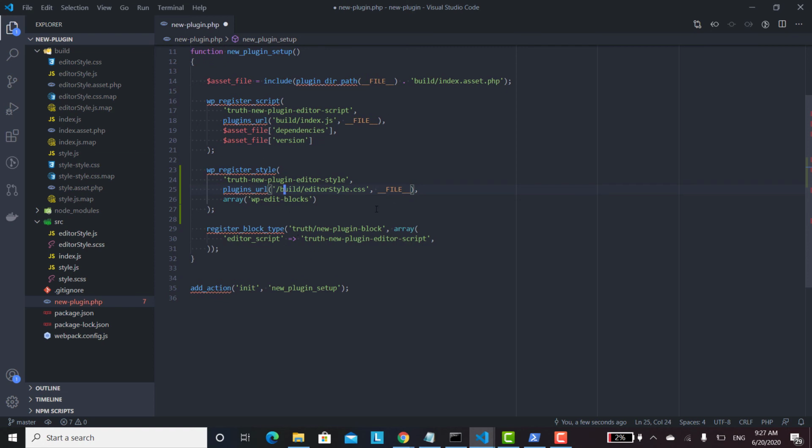So from here, we can register this in our register block type. And so this will be the editor style. So we'll want to do editor_style. And you can read more about how that works in the register block type documentation. So, and then the handle, truth-new-plugin-editor-style. I hope that is right and not have any typos.